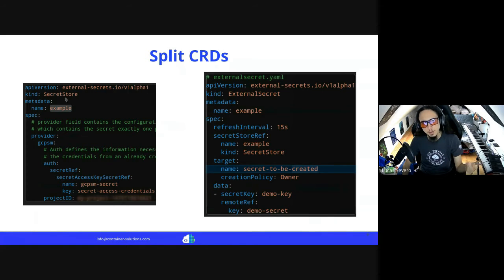So the first one is a SecretStore CRD. The second one is external secret. And then the external secret needs to reference a SecretStore. So SecretStore ref, the name is example, the kind SecretStore. So it's referencing the SecretStore on the left.